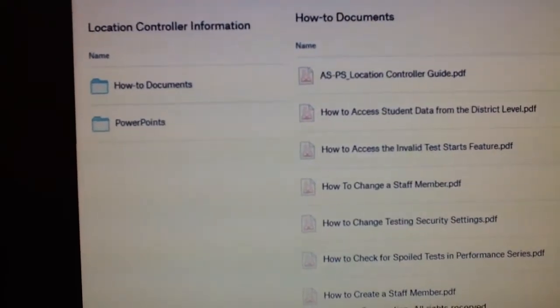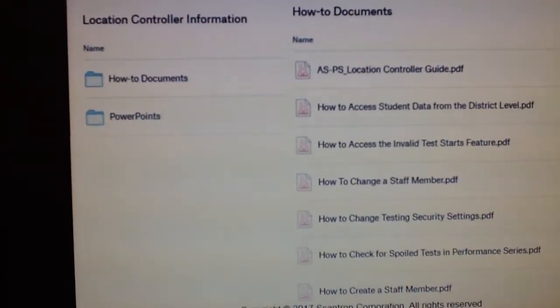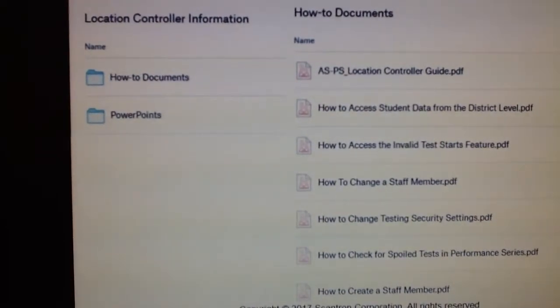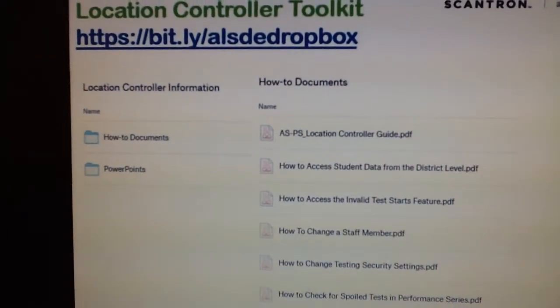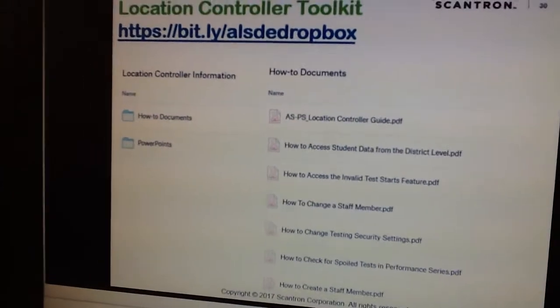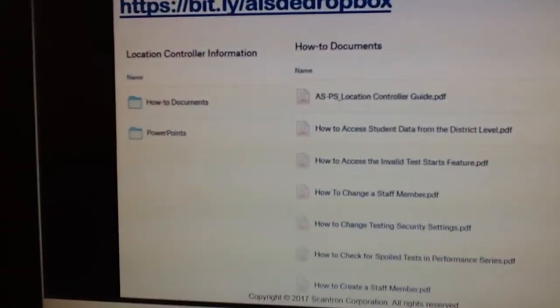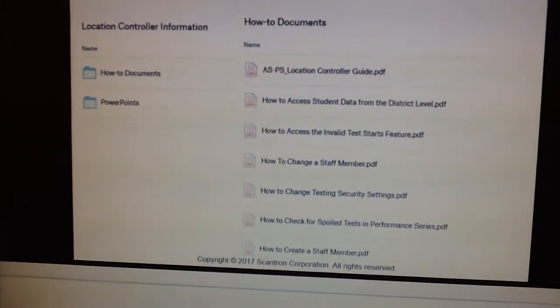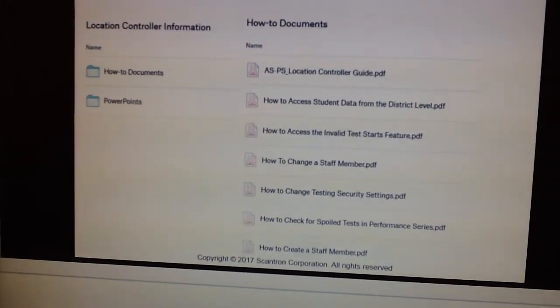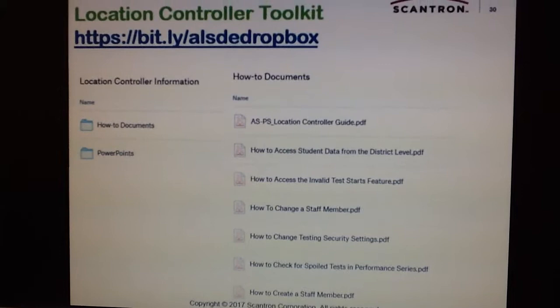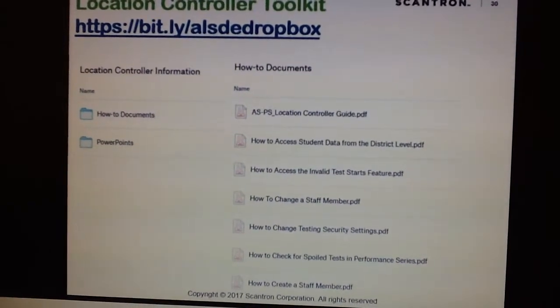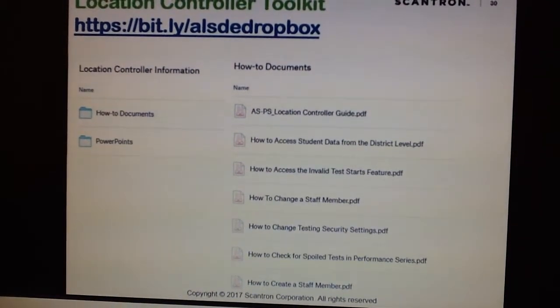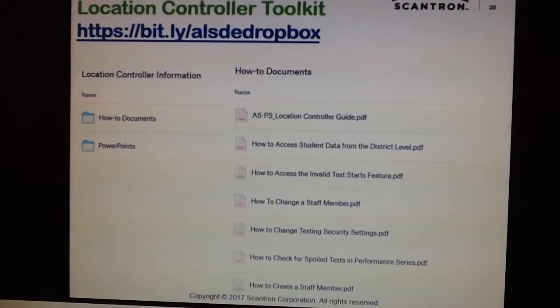If I click on how-to documents, on the right side of the screen, you see some of the documents you can find here. These are going to be short one or two page documents that are quick and easy for you to pull up and usually address one specific topic. So you don't have to read through pages and pages of information searching for what you want. You just click on that subject, pull it up, and there will be a quick guide to get you to the information that would be helpful for you.